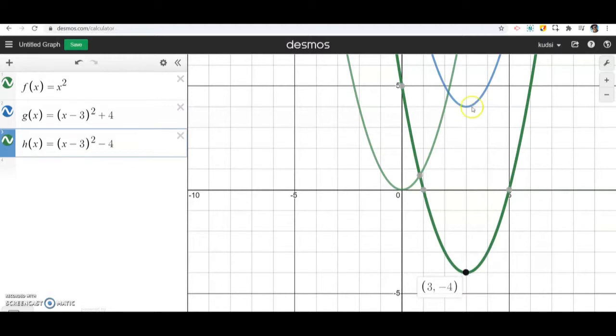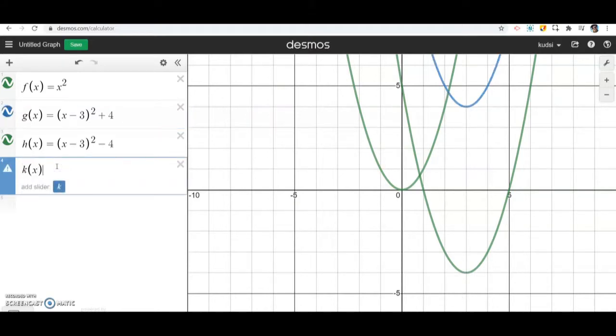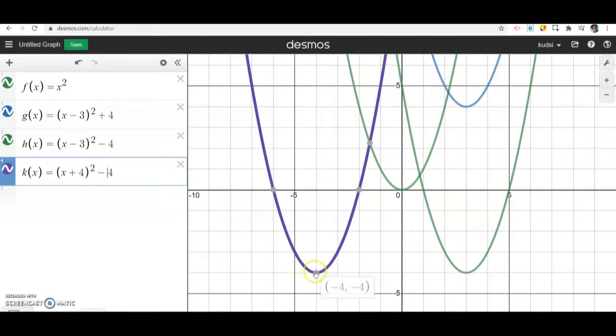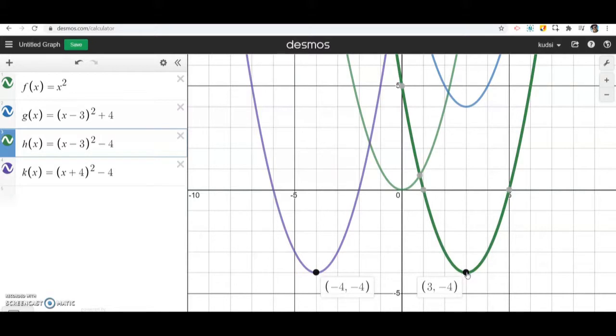This is not clicking right. There we go. So you have control now over where it is in the XY plane. You can move it anywhere you want. Let me call this one k of x. And let me change this one to minus. Let's put this one on a plus 4, minus 4. So again, we have control over everywhere that vertex goes.